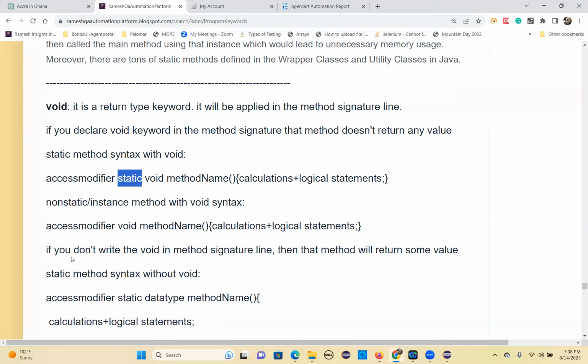Okay. So if you don't write void in the method signature line, I'm not writing void here, then what will happen? That means that method is returning some output to you. You can use that output anywhere else. How can you use that? By calling the method. When you call the method, it will give you output after all calculations. Definitely it will give you output. You can use that output anywhere else. That's the method without void. So it is very important for us.